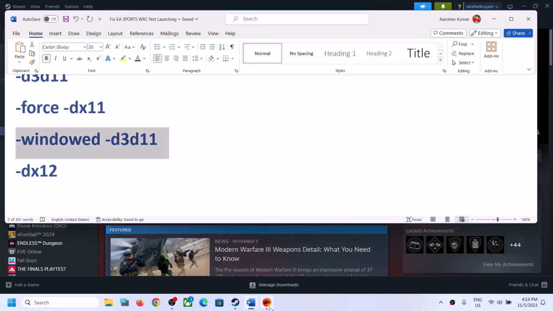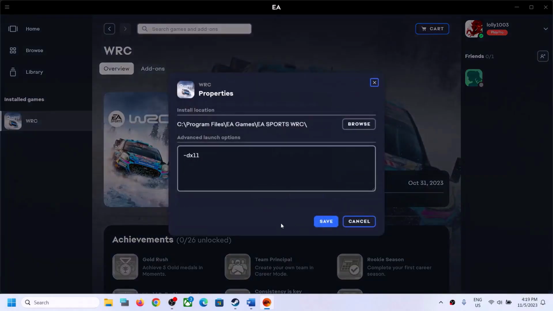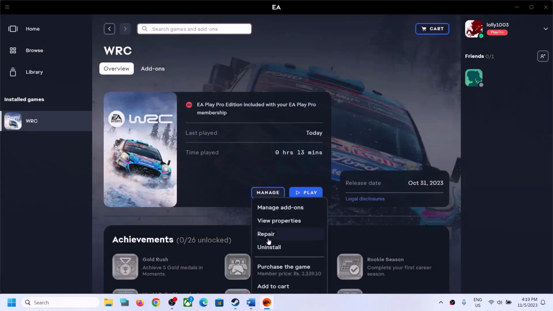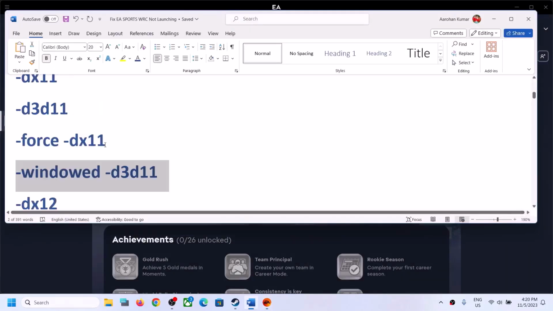Now if you have the game on EA App, you can do the same thing in the EA App. Click on manage, then click on properties, view properties. Over here you can type in -DX11. Now click on save and then launch the game. If that does not work, you can try -D3D11 and then click on save and then launch the game. If that does not work, you can force DX12.